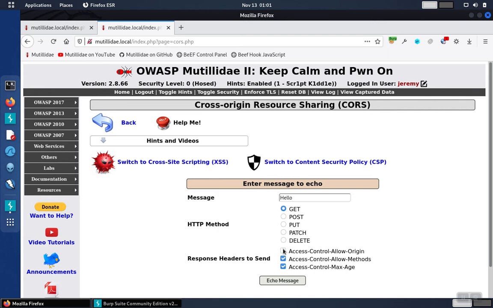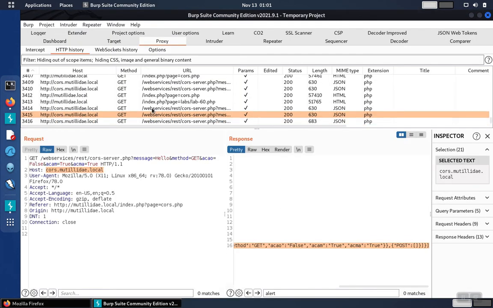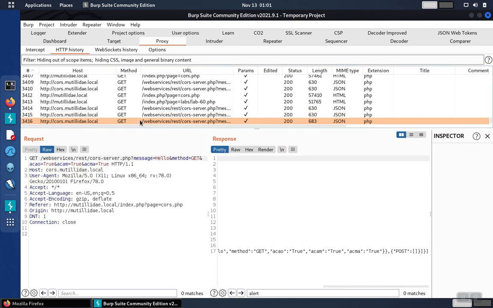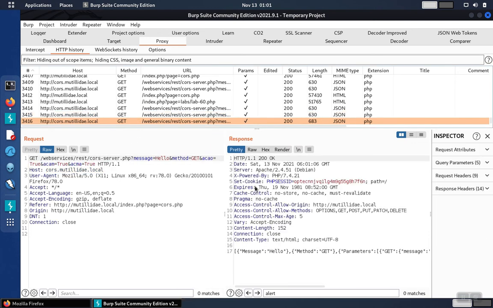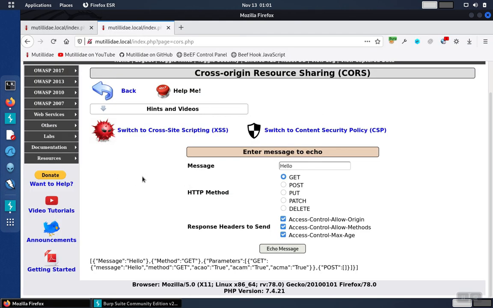This time we'll check the box to include the header, echo the message, and the message is displayed. Go back over to Burp Suite. We see in the new request that the access control allow origin header is there, giving the browser permission to display the text.